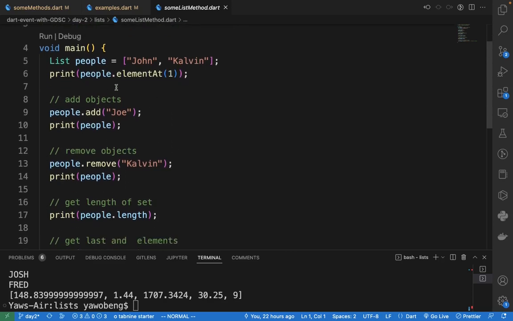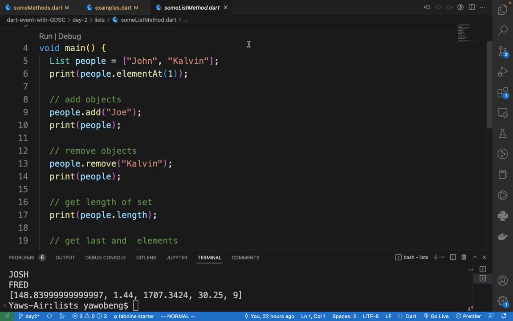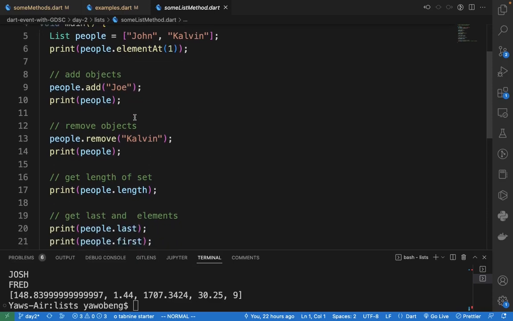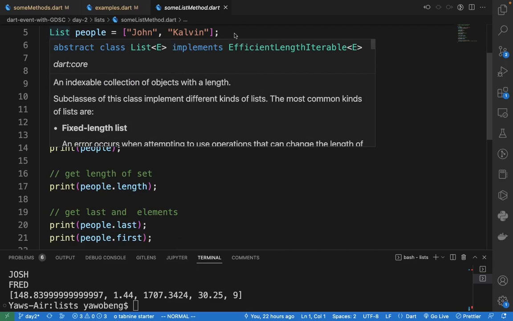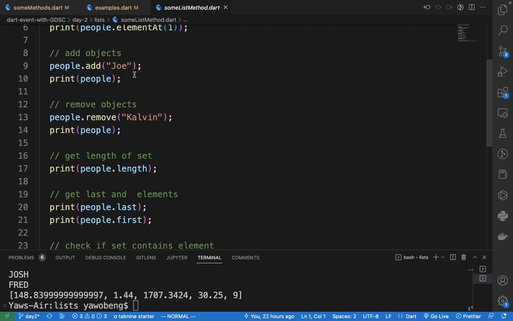So you can access the elements. You don't always have to use the square brackets to access elements. You can just access them with elementAt, which is another method which takes a number as an index, and then it just returns the element at that index. So that's the elementAt method, and then the add method.